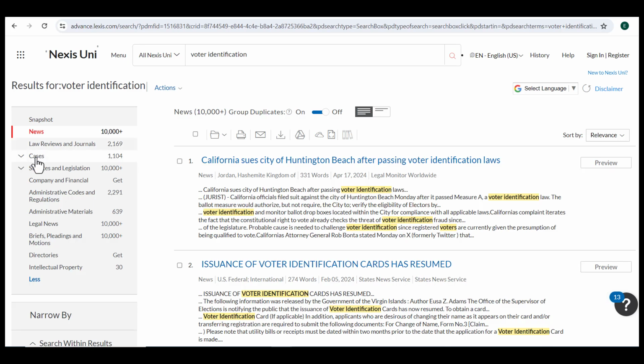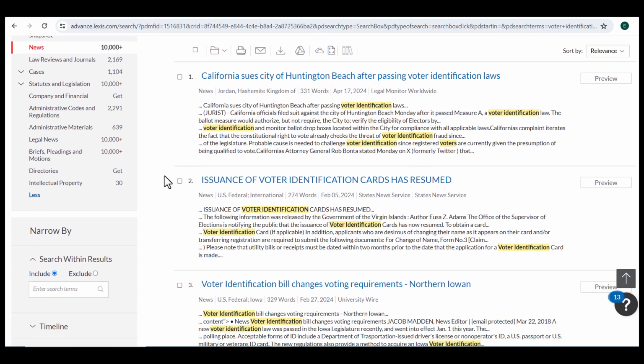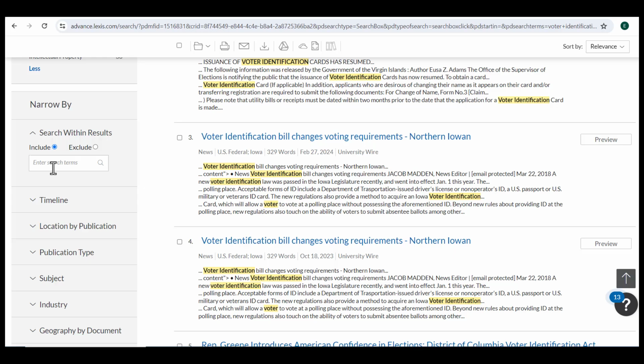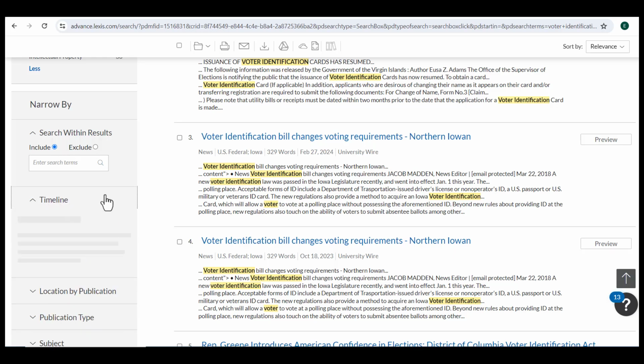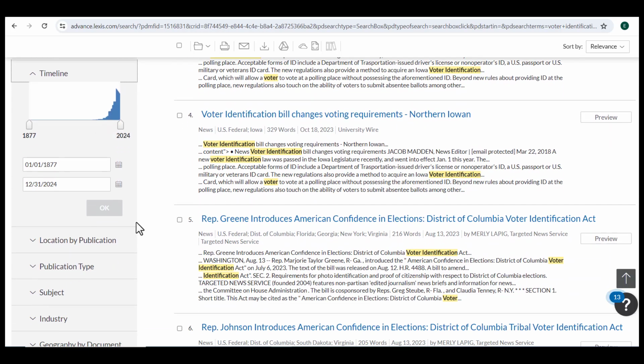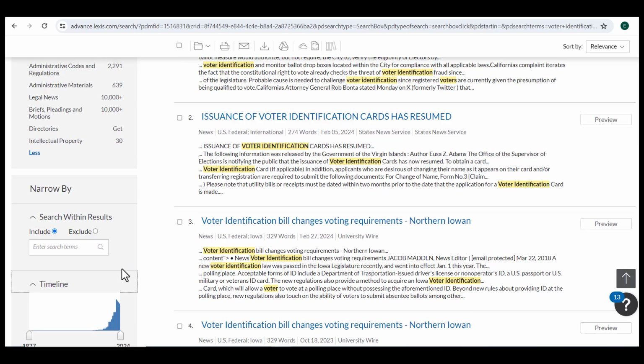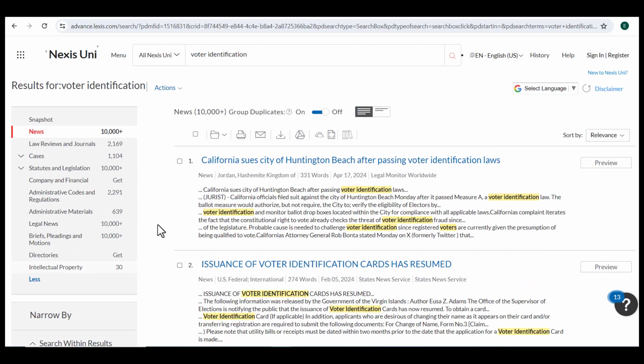So law reviews and journals, cases, company and financial, all of those are here, and that's one way you can get your information to be more focused on the issues that you're addressing. In addition to that, you can include or exclude terms. Here's your timeline along here, so you can, that's interesting, there's an article from 1877. Change the dates to a certain time frame, moving them closer, location and publication date. Those are options to narrow these results.